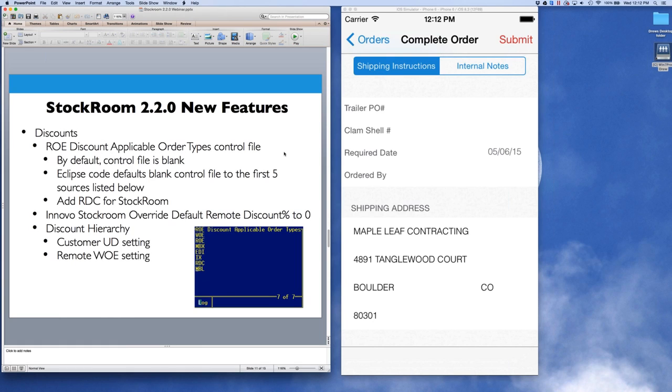So in Eclipse, if you want to apply a discount for StockRoom, there's a control file called remote order entry discount applicable order types. Now, this by default is a blank control file. And once you put something in there, you're going to have to identify everything that you want it to apply to. So once you put RDC in here for remote data collection, which is StockRoom, if you have discounts that you have on web order entry or on EDI or anything else or on OE Touch, you'll need to put them all in here. So this is an all or nothing.